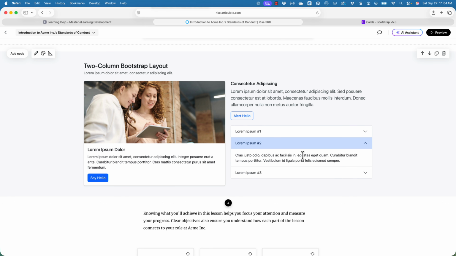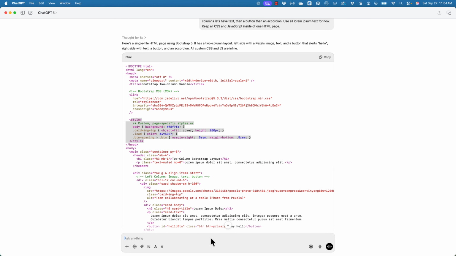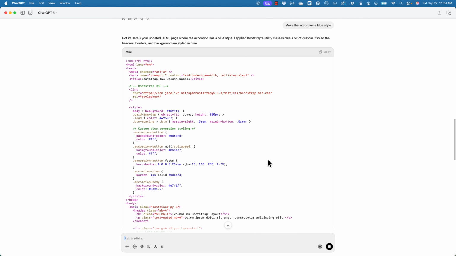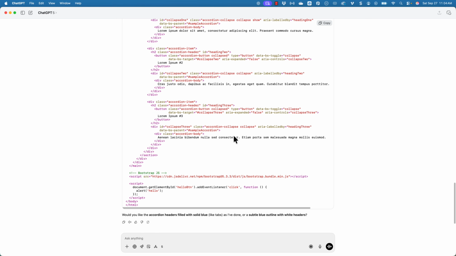So I could actually go into the accordion and say, make the accordion a blue style. Let's just see what it does with that. So you can start to specify, make it whiter, change the buttons from arrows to pluses instead. So you can go ahead and describe and get very specific with some of these prompts. So you can see that's added a lot more CSS for me. Let's just make sure that it's all finished generating.